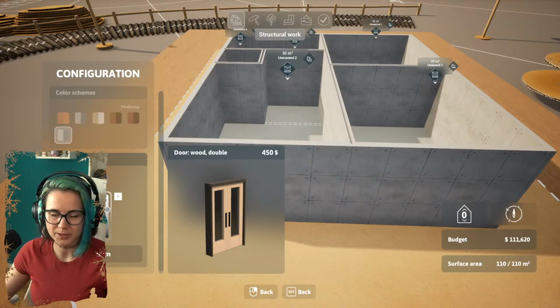What kind of crazy color are we gonna choose for this house? It's in the Alps. Everything should be just white.